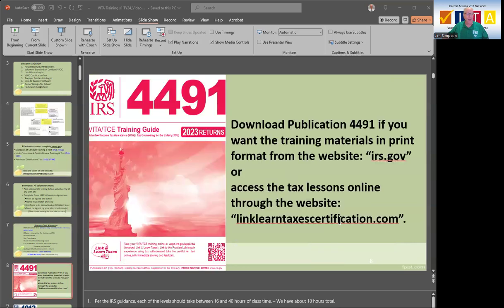So here is the 4491. When I teach this class live, I tell my students, this is kind of like your textbook. It's a pretty thick book, although it's only available digitally. We used to give these to our volunteers years ago when the IRS had more money and more resources, but they've been continually cutting down on that. And now you'll have to access this digitally. It's very easy to find. Just go into a browser and type in Pub 4491, and you can download it.